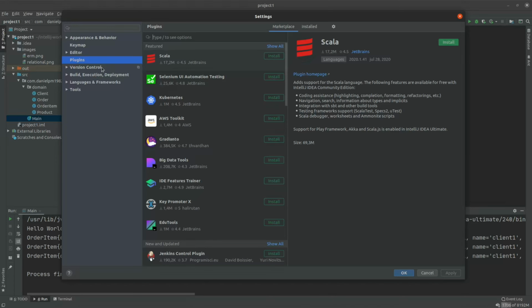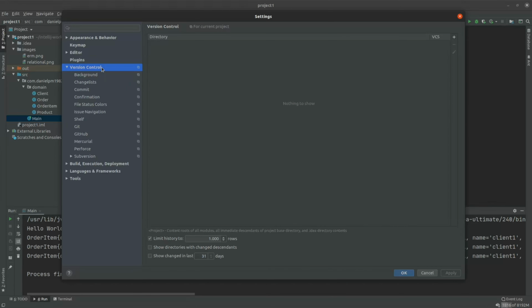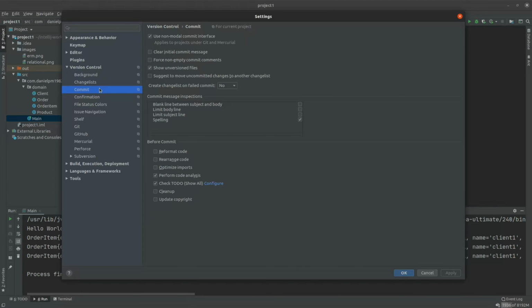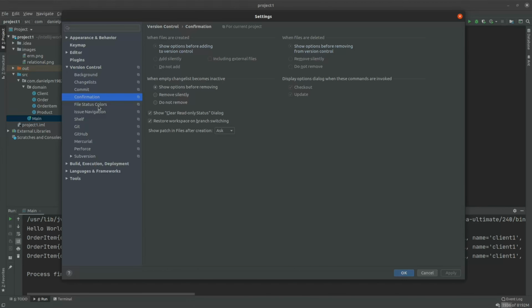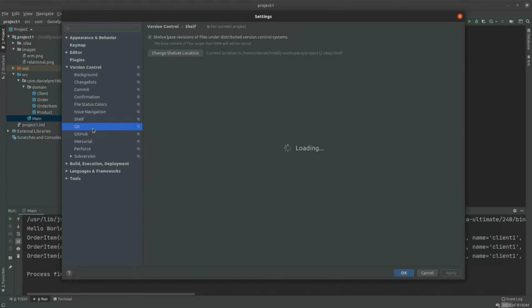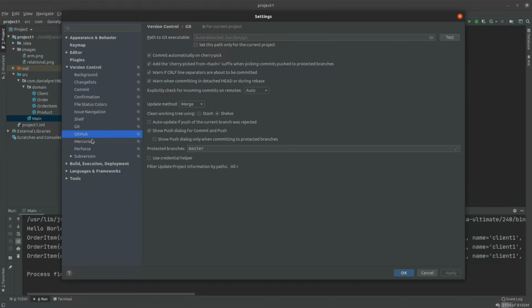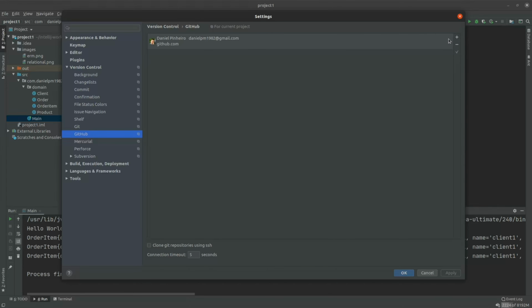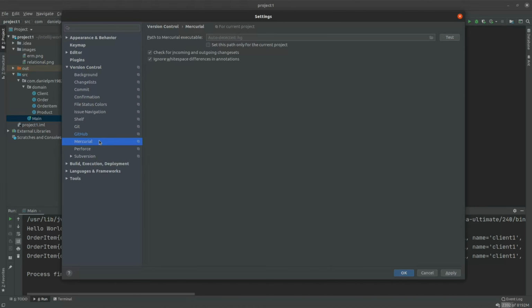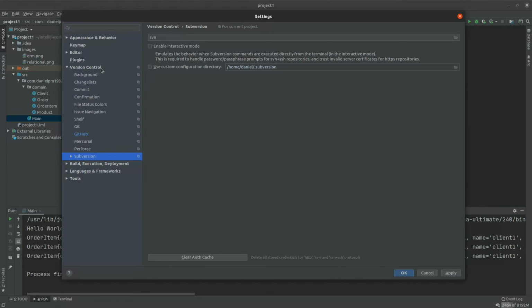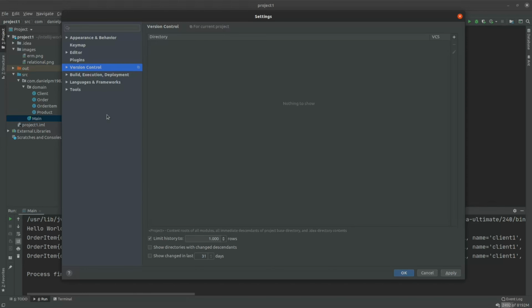Now we have the version control configuration option with a lot of customizations to do. Here is your GitHub account. I'll delete that. I'll then add it later for you to see how to add. Okay, that's for the version control.